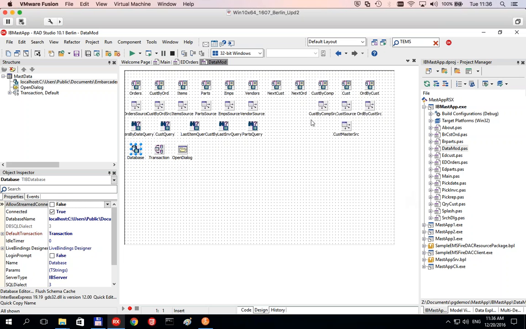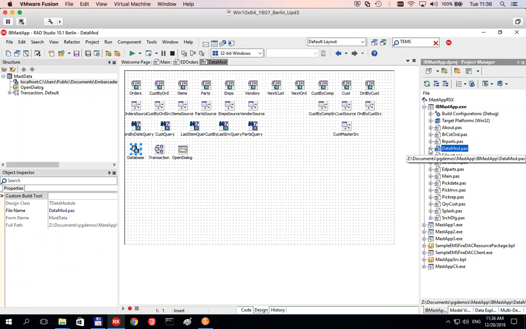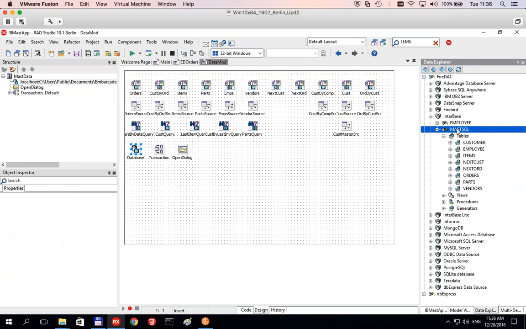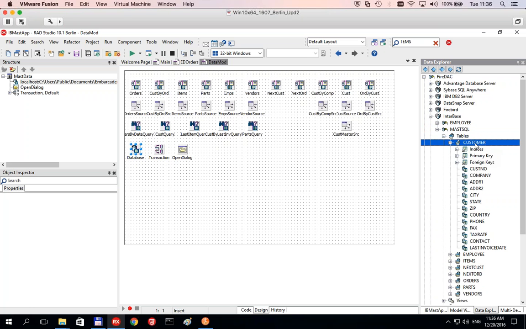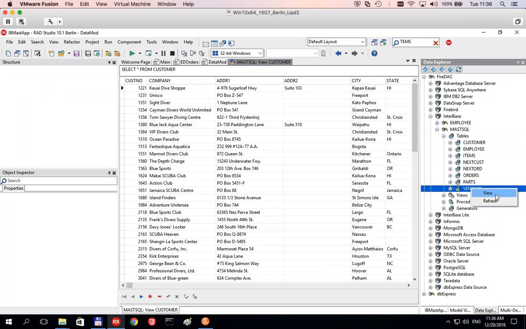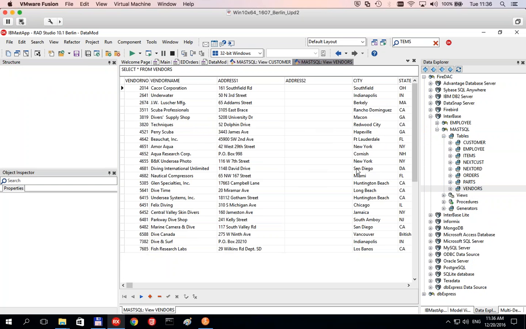This database, you want to understand what it is, so we can actually open it in the Data Explorer, and here we have an InterBase, and I have already configured the connection in the Data Explorer to browse through different tables, so we can browse through customer data, for example, or maybe some other data, like vendors, to see what kind of vendors are selling different equipment to our shop.